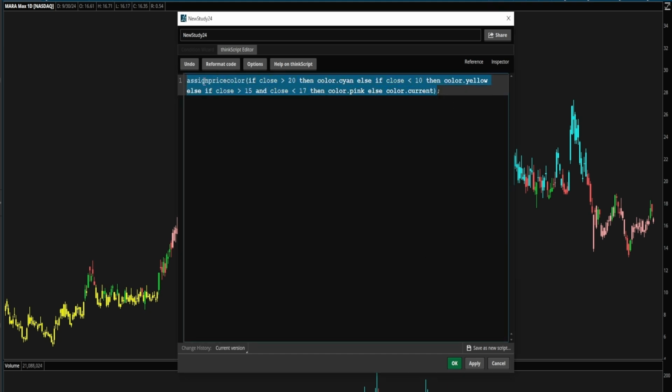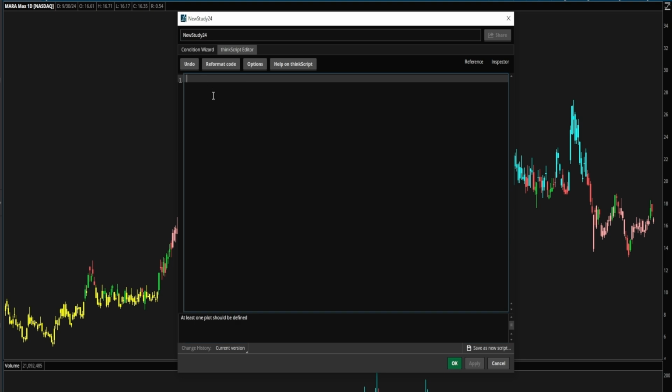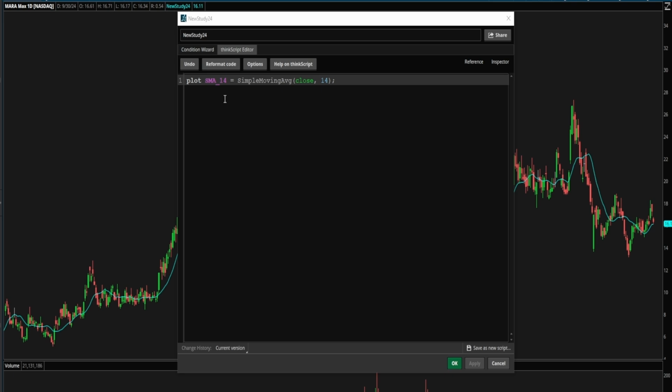Customizing colors and styles of plots. There's a reason I used this look and feel function in our last section, a little bit of an introduction to this one. However, we're going to get rid of this for now, go over some other stuff. We'll come back to that function towards the end. For right now, we're going to go ahead and declare a variable with the plot keyword so that it shows on our chart named SMA_14, and we are going to initialize this variable with the function simple moving average, calculating off the closing price with a length of 14.